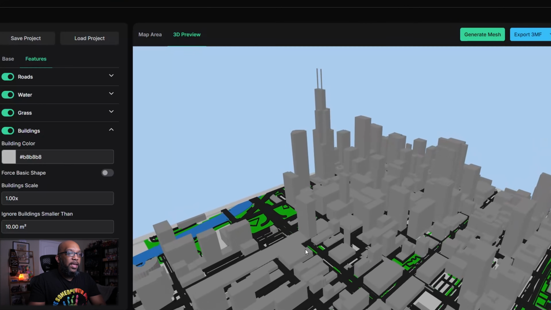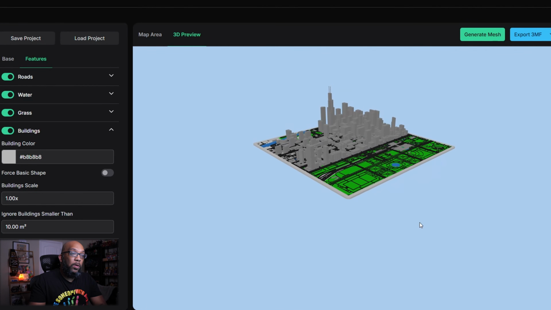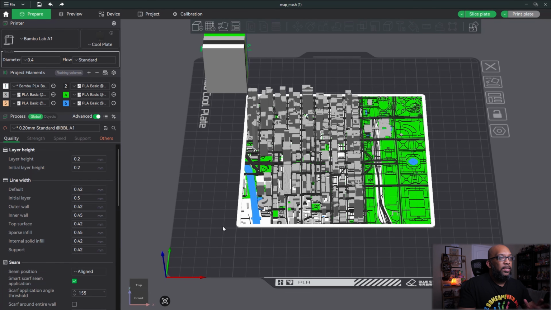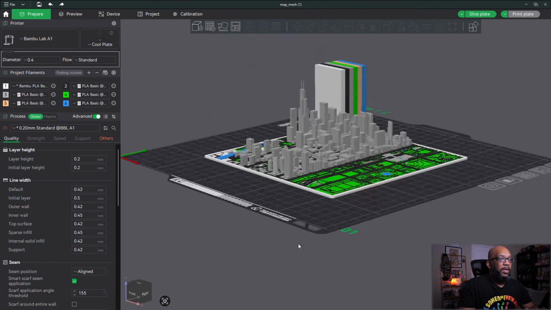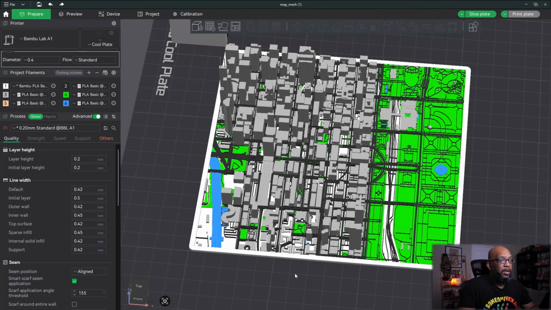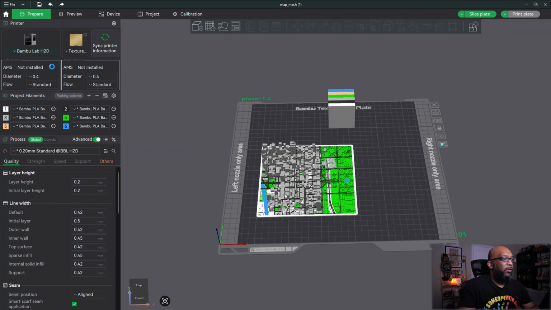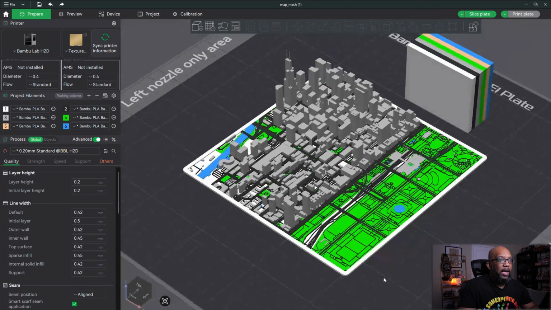And I just kept everything at the default settings, and I exported this into Bambu Studio. So this is what the file looks like after it's been exported, and I dropped it into Bambu Studio and printed it out on the Bambu Lab H2D. I'm on the A1 profile here, so I'm going to switch this over to H2D. There we go, a lot more room.